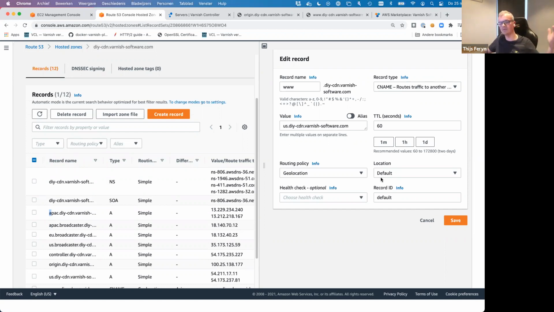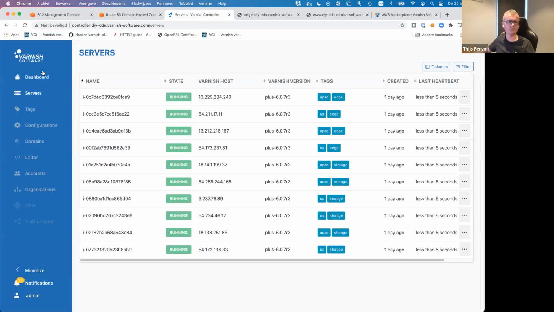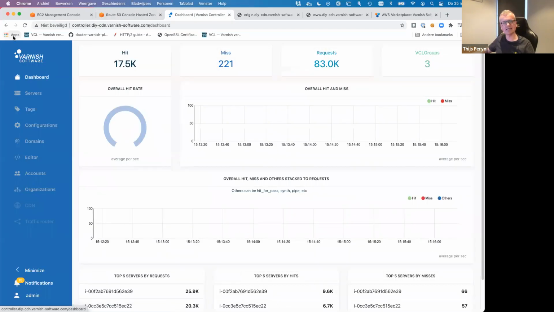As a resident of the EU, that's not so convenient for me, so I'm going to build that CDN. But first thing I'll do is show you how all of this gets managed inside the Varnish Controller. Welcome to the Varnish Controller. As any good management software, you need a dashboard, of course.